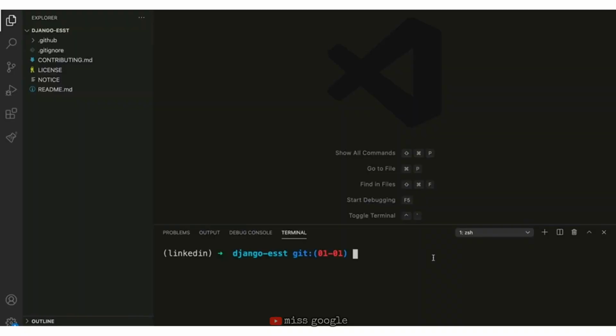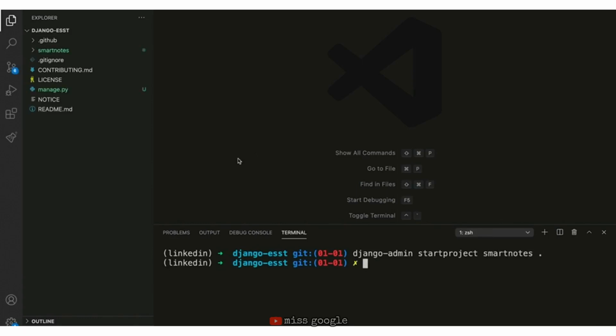With Django, we can have a whole project working in a matter of minutes. We can start our project by using a Django command called django-admin, and then a subcommand startproject. Then the name of our project, smartnotes, and then a dot to indicate we want to create the project in this folder. Okay, so this command creates two things, a manage.py file and a folder called smartnotes, the same name we gave our project.